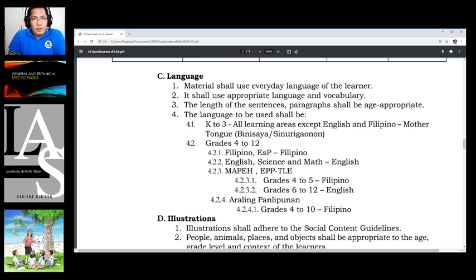Then for grades 4 to 12, Filipino and ESP are in Filipino medium. And then English, Science, and Math in English medium. And then MAPE and EPP for grade 4 to 6, and TLE for grade 7 to 10. It's going to be Filipino for grade 4 to 5, and then English in grades 6 to 12. And then for Aralin Panlipunan, from grades 4 to 10, it will be in Filipino medium.